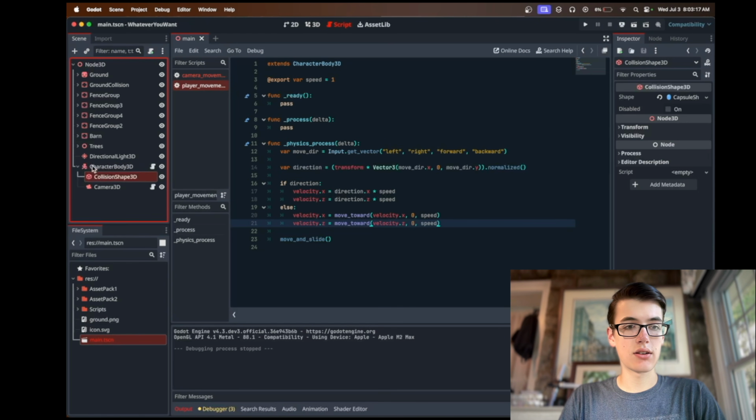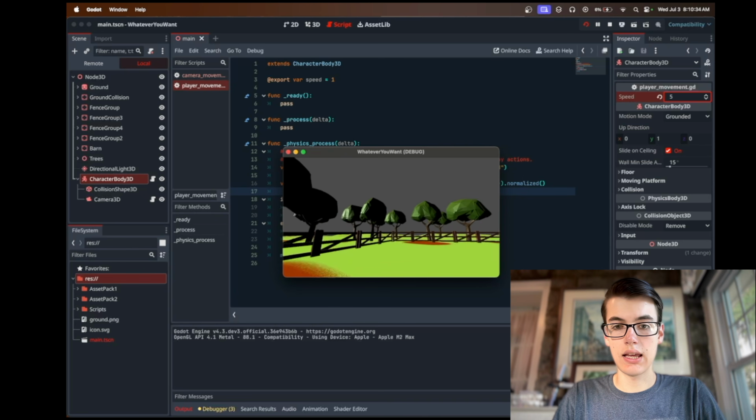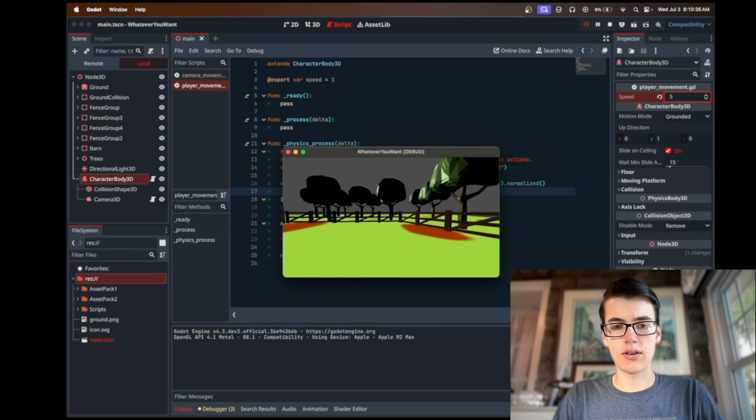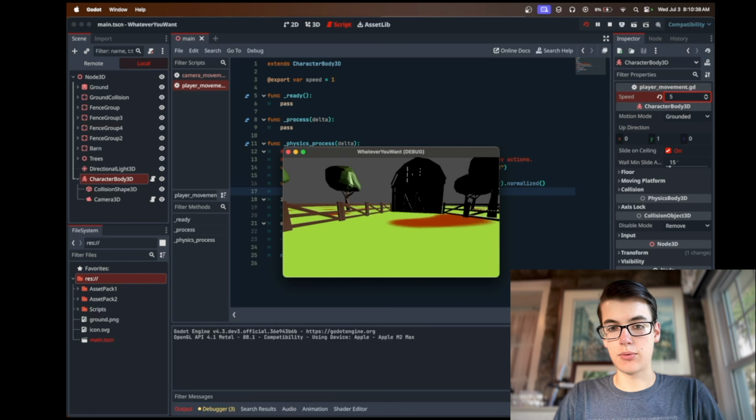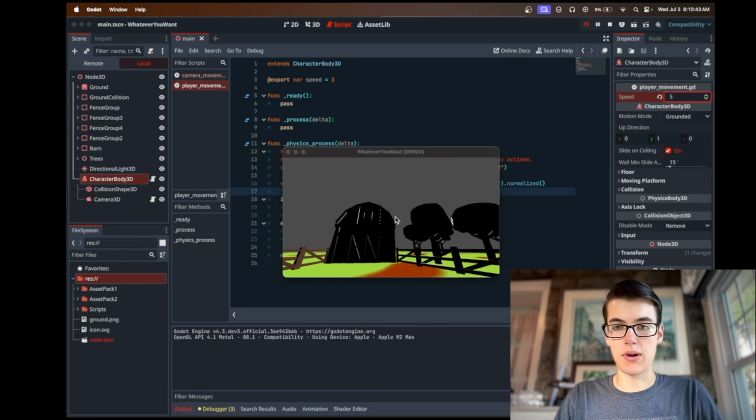And now if we click on our character body, we can set the speed to something like 5 and we'll be a bit faster. Now we can move around our level easily with the WASD keys, with the arrow keys, and we can look around with our mouse.